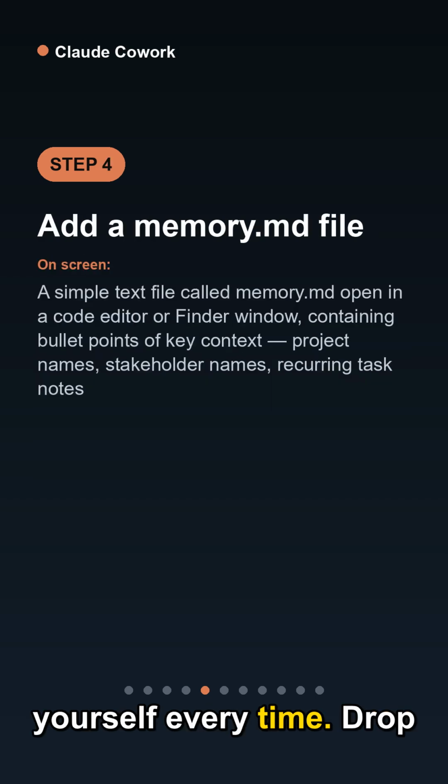Drop a file called memory.md into your working folder. Write down the context Cowork needs to pick up where you left off: project names, key contacts, decisions already made. At the start of each session, reference it in your prompt so Claude loads that context fresh. This one habit makes Cowork dramatically more useful over time.